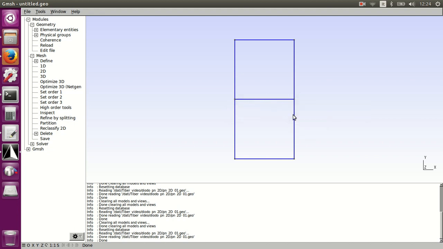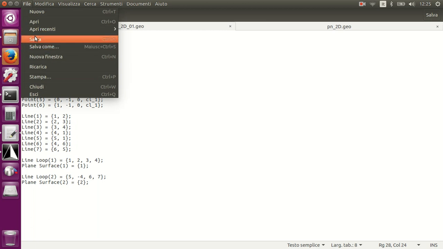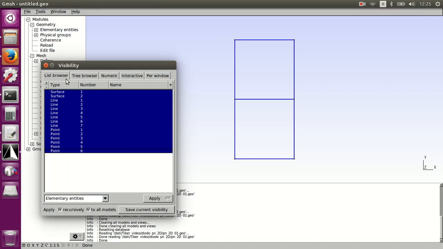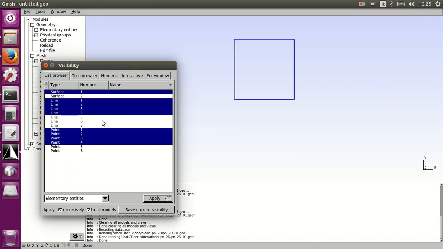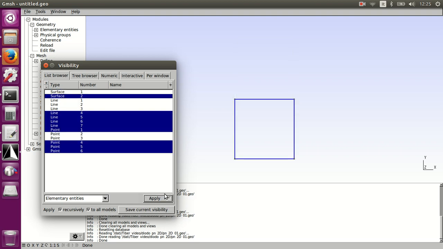Then we have line 6 from 4 to 6, okay. Then from point 6 to point 5, it is correct. 6 to 5 is line 7. So here we have line 5, minus line 4, line 6, line 7, and then we create the second plane structure here. So reload, okay, go to the visibility. Now we have two surfaces, this top surface and the bottom surface, surface 2. Okay, this is the 2D structure.